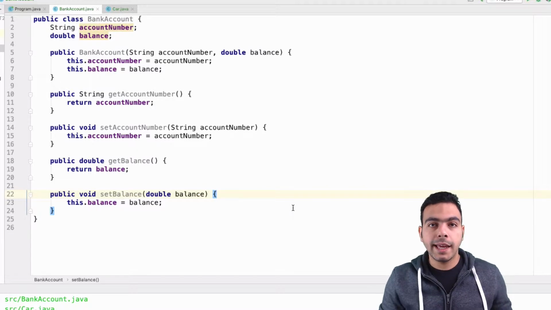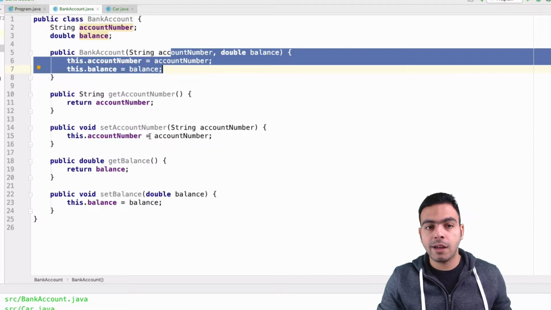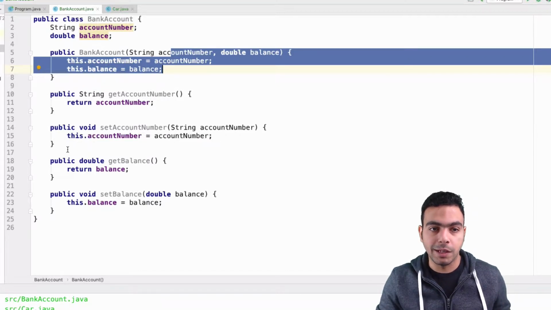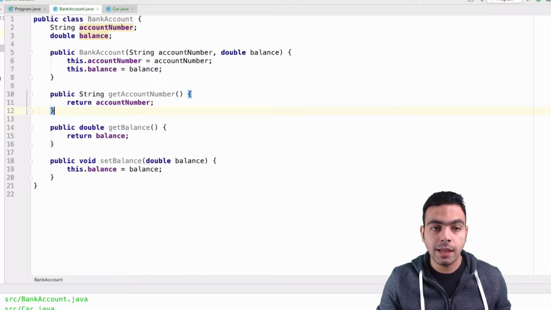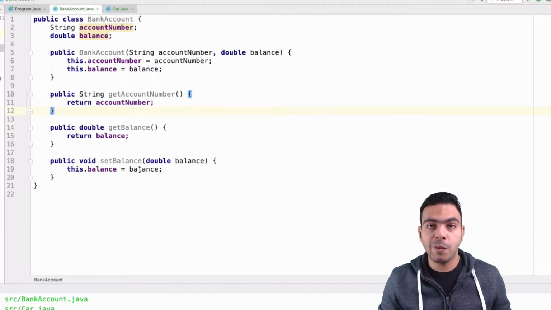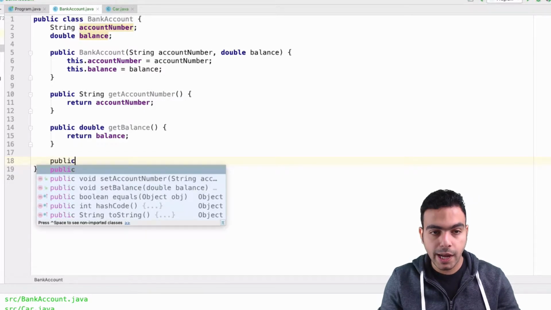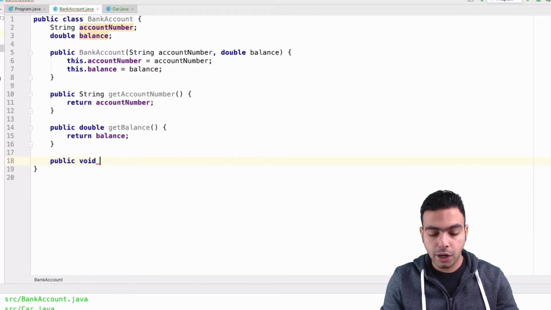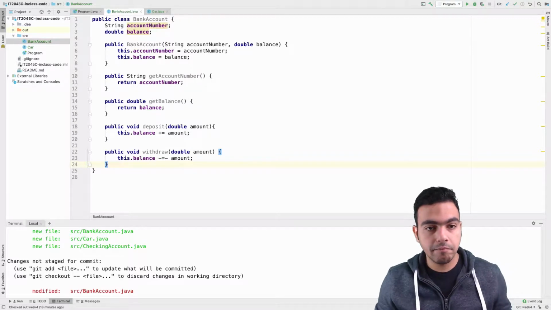Now, once the bank account has been created, you really don't want anyone to just come in and modify the account number. So this setter here is really not needed, so we're gonna take it out. And the same goes for the balance. You don't want anyone to just call, hey, set my balance to $1 million. That's not how it works. So we're also gonna take that out. So we only have the getters for our class. And we're gonna need to have our own deposit and withdraw methods. Alright, so this looks like a basic class.